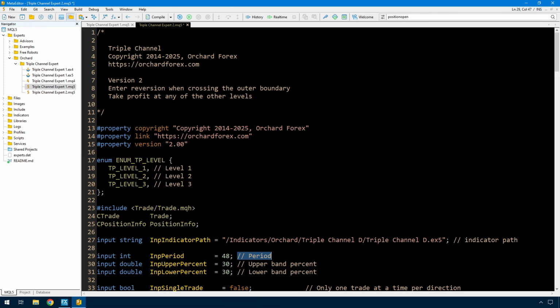So if I have an input of the enum TP level, you won't see these values in the drop down for that input. You will see these comments instead. So 3 levels there, 1, 2, or 3. And remember, level 1 is going to be the closest to the entry point.